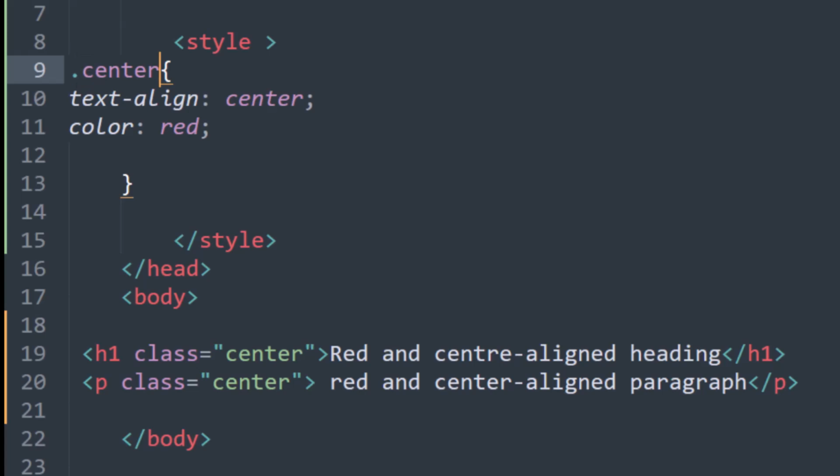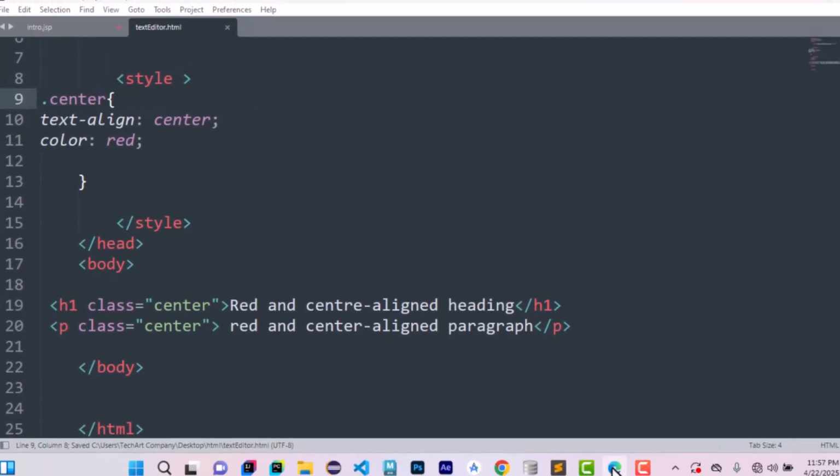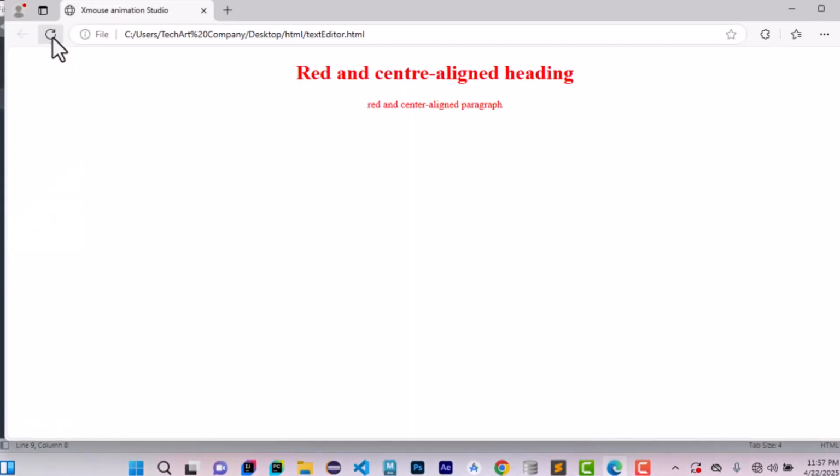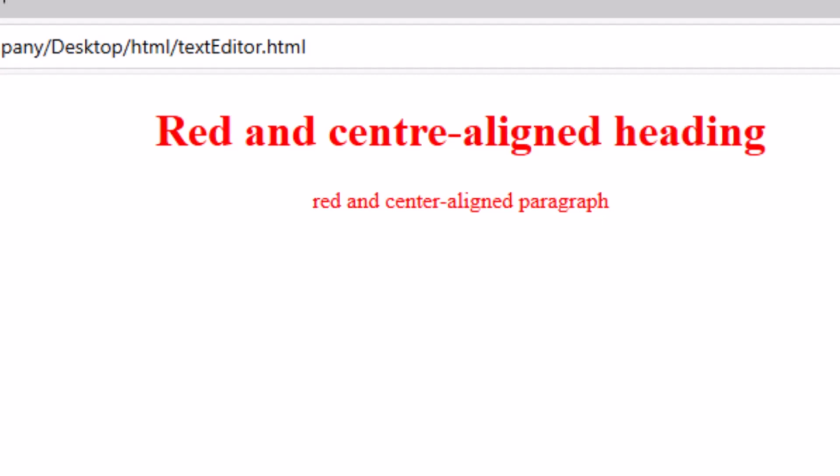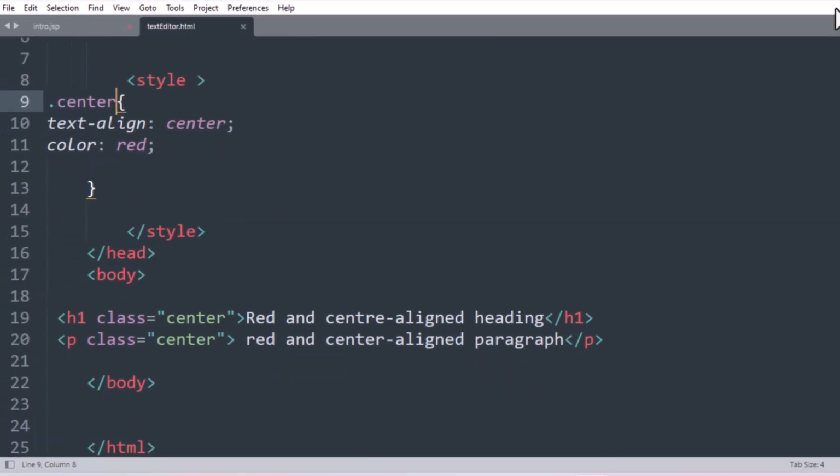So let me run it, and we have our stuff here. So you see the red and center aligned heading and the red and center aligned paragraph. So we aligned by selecting with a class. You can also specify that only specific HTML elements should be affected by a class. So in this example here, we're going to just change, let's say the class center will be red and the center aligned over here. So we can pick only one and say we want to affect only the p tag.